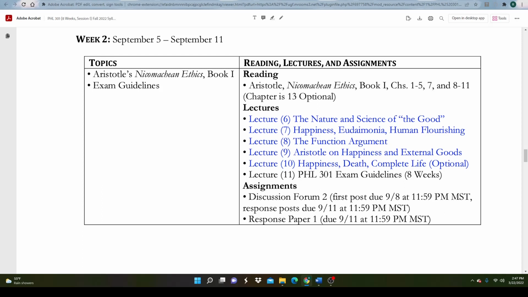Currently, you are looking at the area for week 2 of the class. On the right-hand side of the box, there is a heading entitled Reading, and there it tells us that there is one reading you are required to complete this week. That reading is a selection from Aristotle's Nicomachean Ethics, Book 1, Chapters 1 through 5, 7, and 8 through 11, with Chapter 13 being optional.